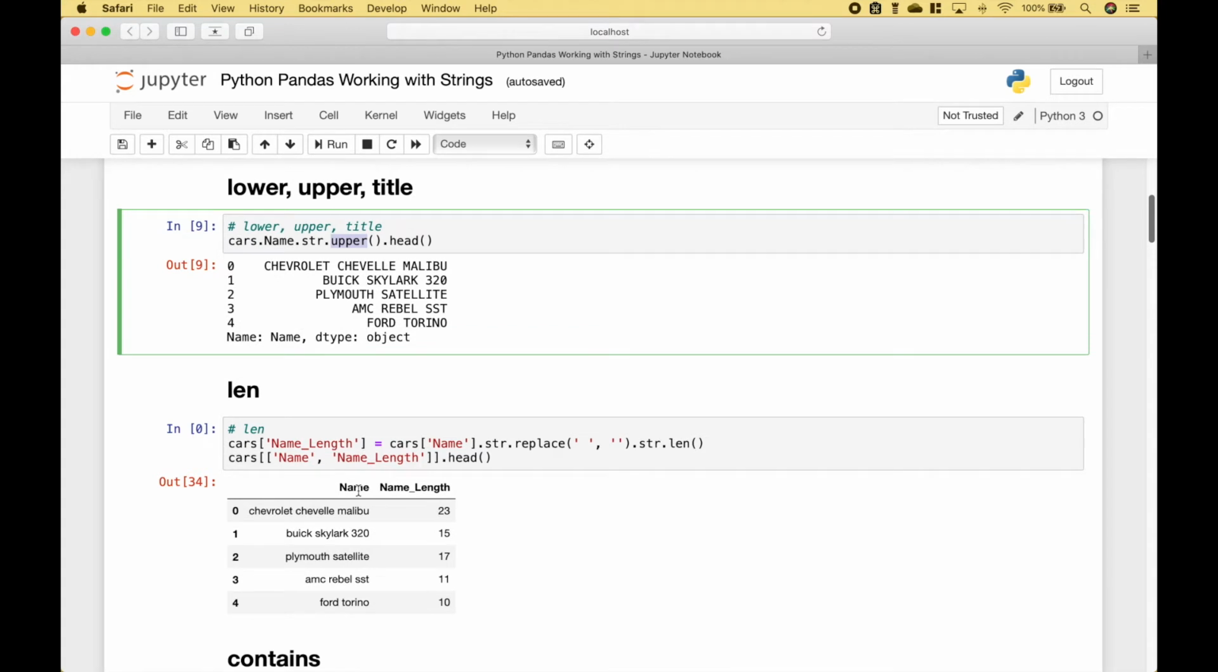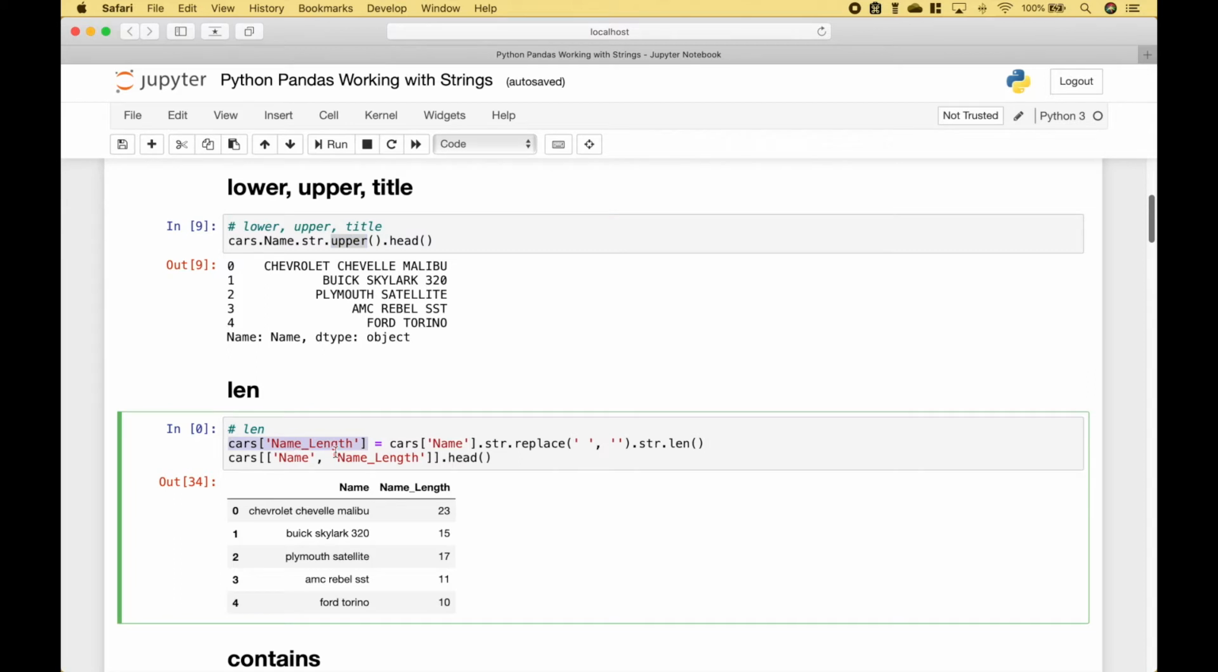Now let's say you wanted to take the name column and count the number of letters for each car make and model. In order to do this, we're going to assign a new column with the title name length. Then we reference the cars data frame, name column. Once again, we use string, and we're going to replace the spaces with no spaces. Then we use string again, and we use length to get the count of the letters.